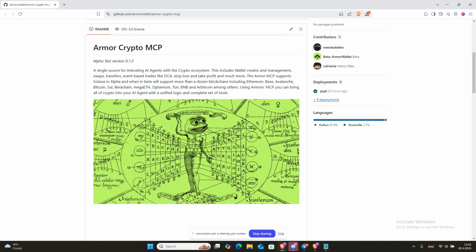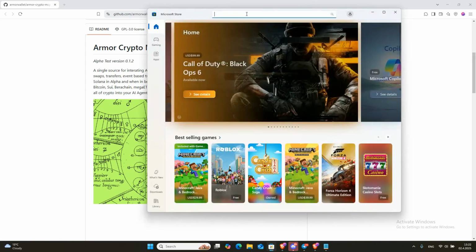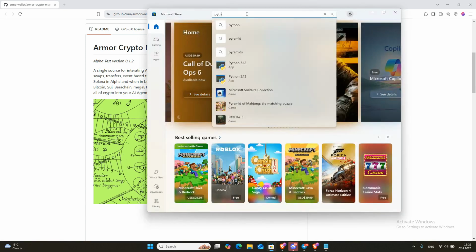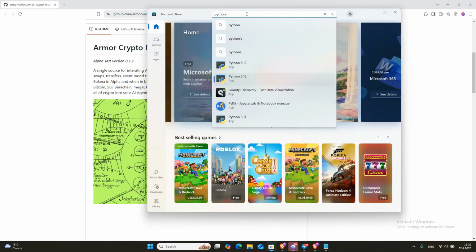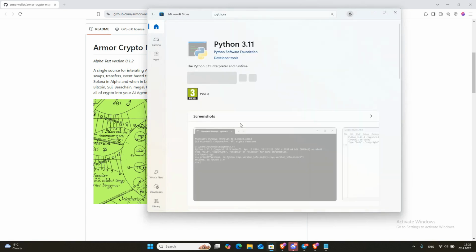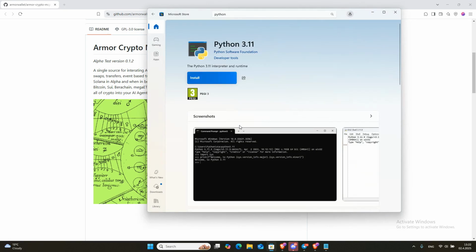The first thing that we're going to have to do is install Python. So for Windows users, you can do this super simply. You just go to the Windows Store, click it to open, and we're going to install Python 3.11. It's this one, 3.11. So the Armor MCP only works on 3.11 and above. So we're just going to click install, and we're going to wait for Python to download and install.